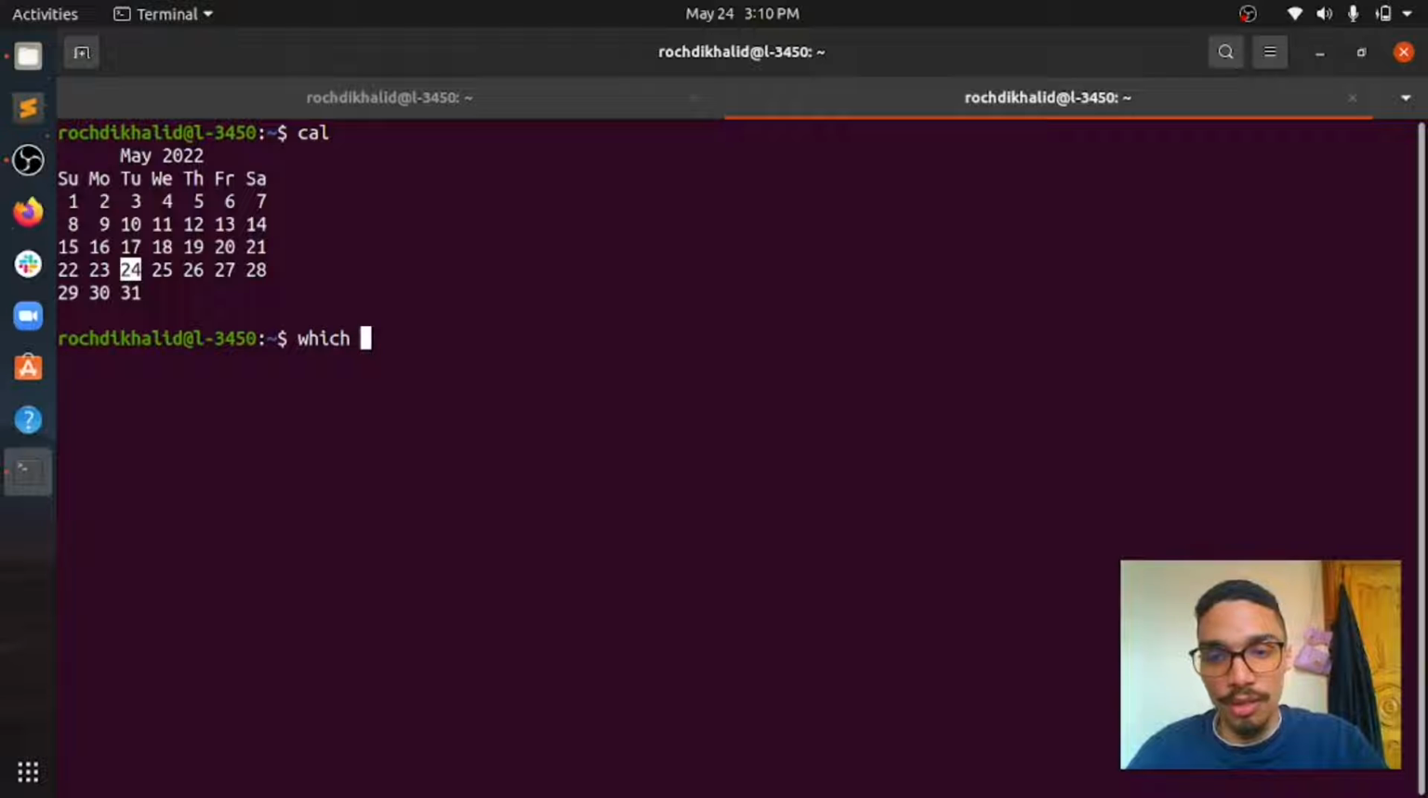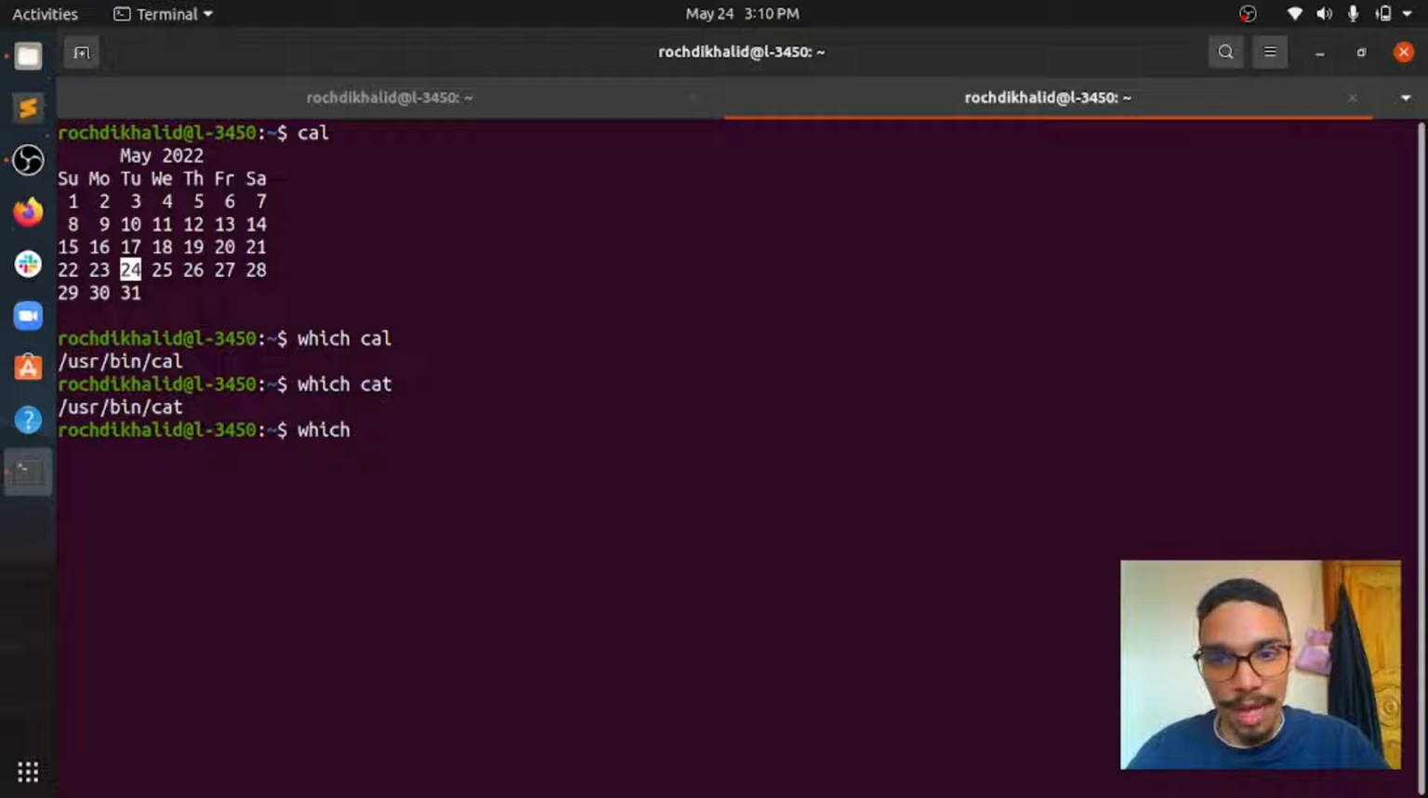So you can say just which cal, and you can see it's inside the /usr/bin directory. I can do the same with the cat command, and you can see it is installed as well. Let's choose any random command, and let's say lu or something. It doesn't exist, so we don't get anything here. That means the command is not installed.